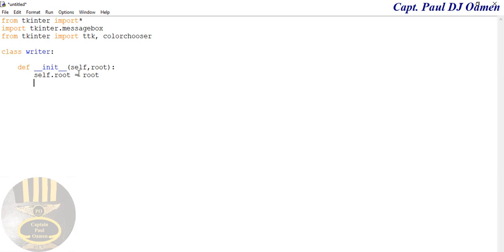equals root. And I will also define the geometry, copy that, paste it right underneath here and just say dot geometry. And that is going to be 1360 by 800 plus 0 plus 0. Okay, plus 0 means the program will start all the way from the upper left hand corner here and all the way to fill up my own screen, depending on my screen resolution.